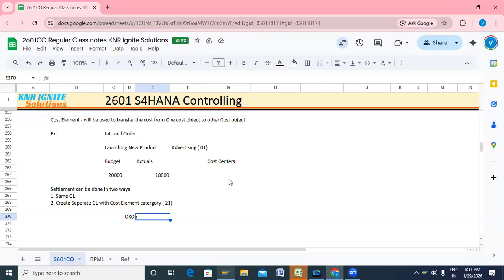So the entries will be, whenever you are settling to the cost centers, debit the cost center and credit your advertising GL.